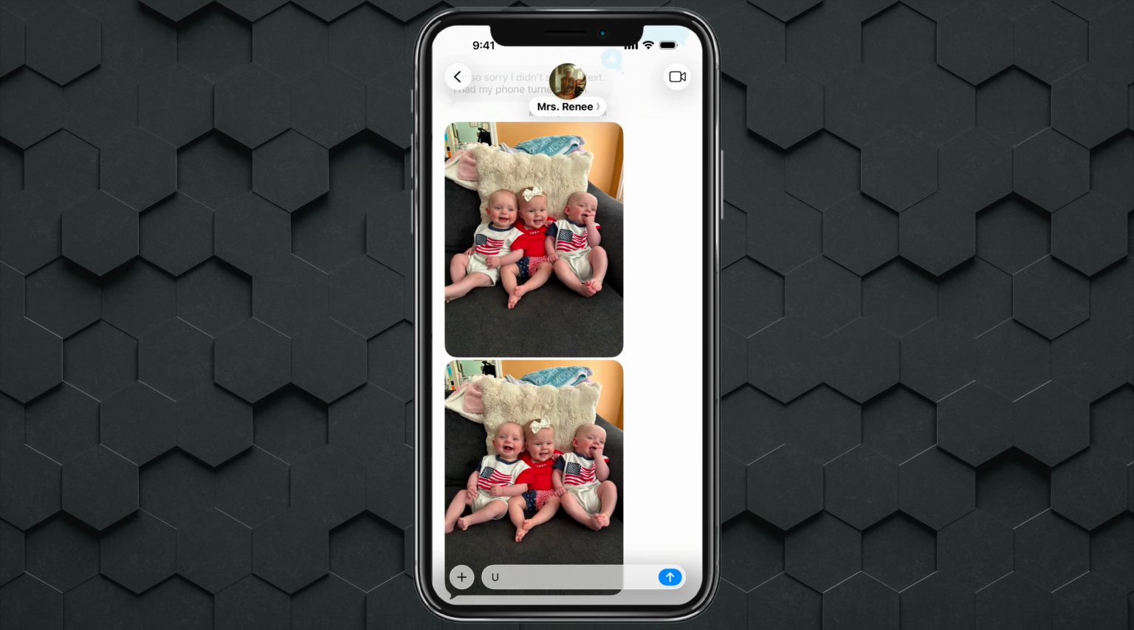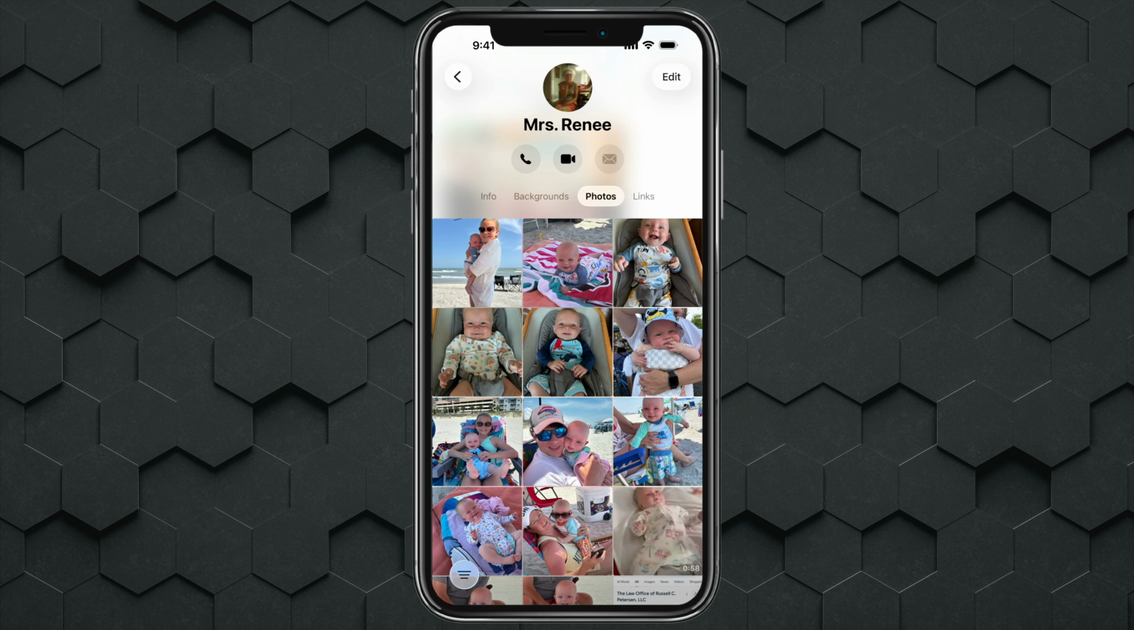If I wanted to download a bunch of photos from this conversation, you just tap on the person's name at the top of the message there to go into the information here, and then you'll see a few tabs at the top. You want to go to Photos right there where it says Photos, and then you'll see an Edit button in the upper right-hand corner. You can go to Edit and then go to Select Photos.